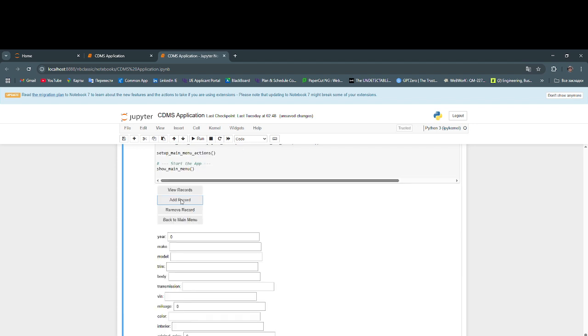Pressing the button add record, we can add a car. Let's say 2015, make Dodge, model Charger, trim, I don't know exactly what, let's say LX, body, transmission is automatic, VIN number, let's put some random letters, mileage, let's say 20,000, color, let's say red, interior white, original price, let's say $25,000.